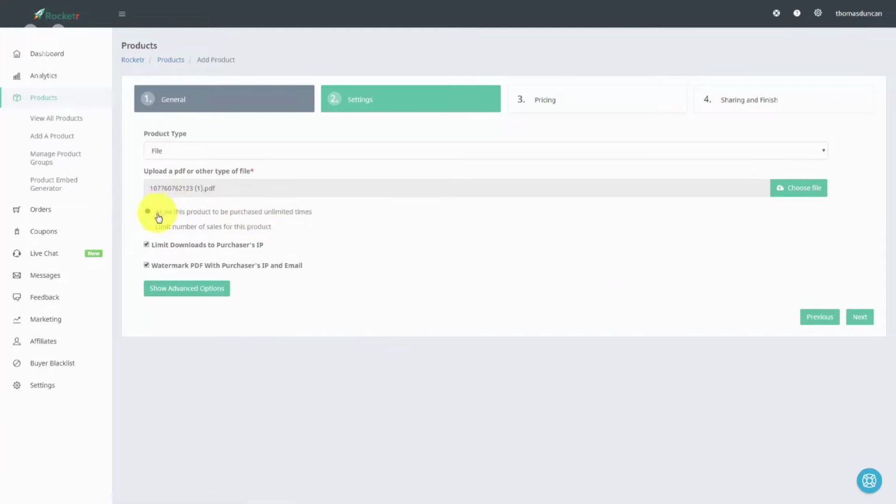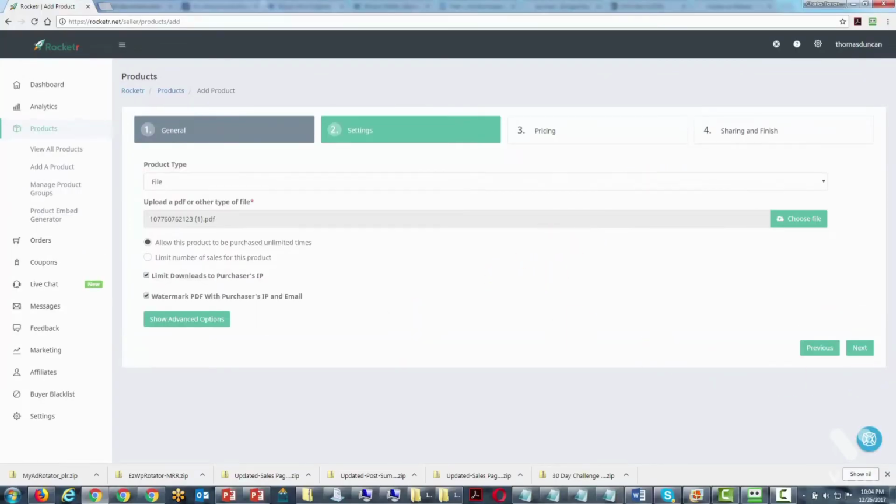We can limit the number of times that this product can be purchased, or we can let it be sold an unlimited number of times. We can limit downloads to a particular purchaser's IP. We can also watermark the PDF with the purchaser's IP and email address. That is one of the advantages of using the PDF with the system. Now, once again, if you have to use and deliver a URL, we're going to be able to do that in section 4. What we're going to do now is we're then going to click next.